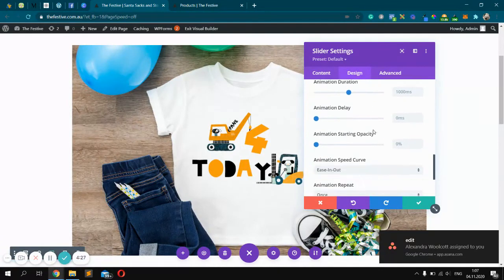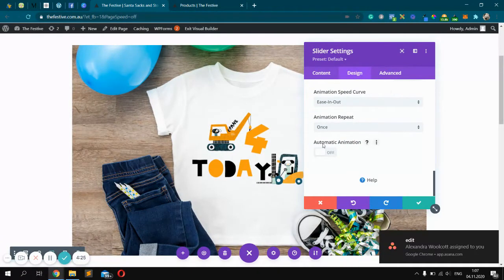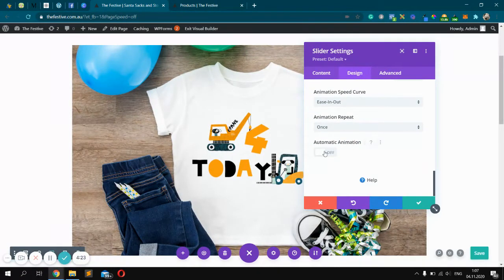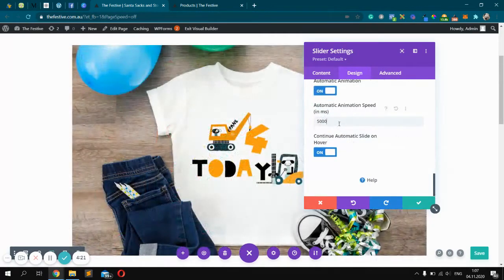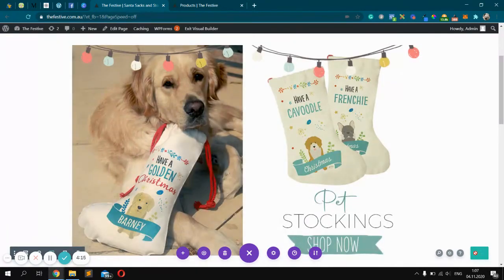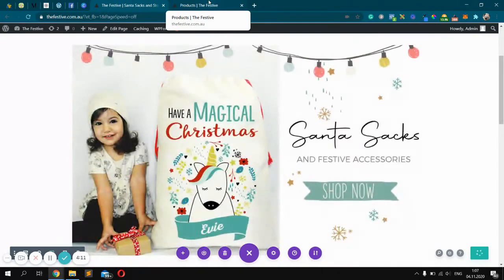So, after this, you should click Automatic Animation button. Type the speed you want and click Save. Let's check how it works on front end.